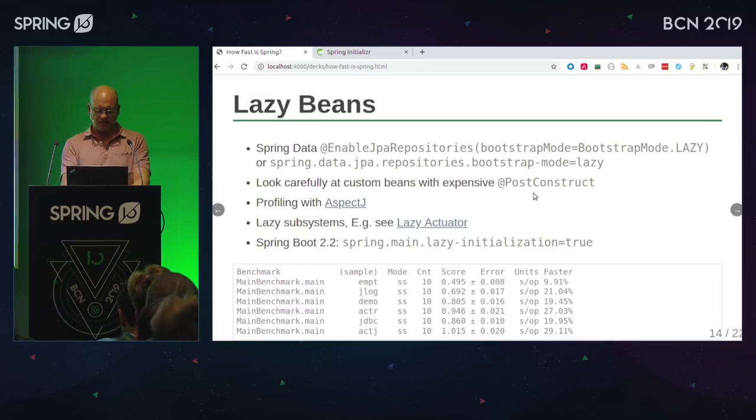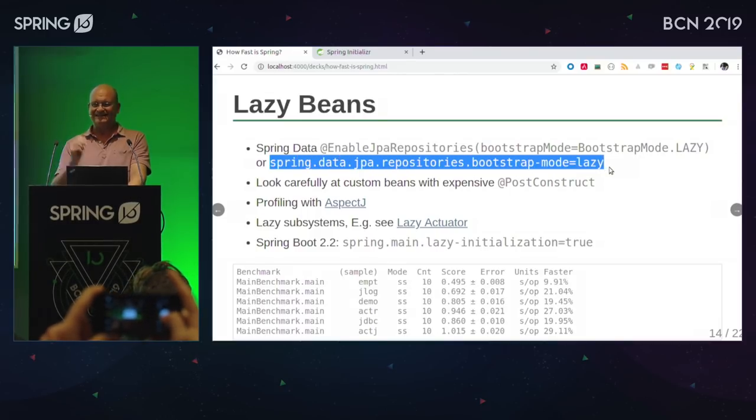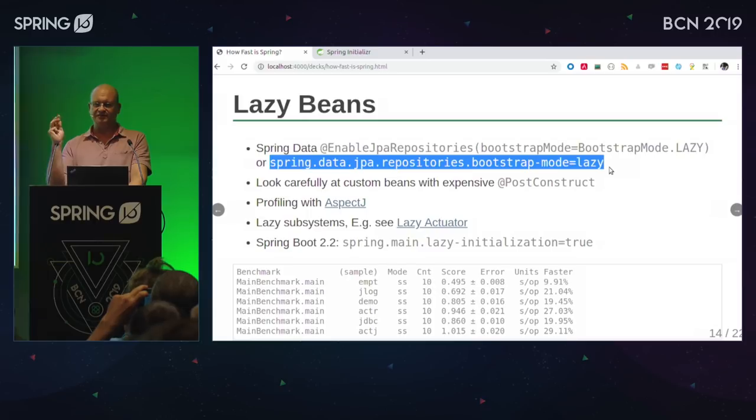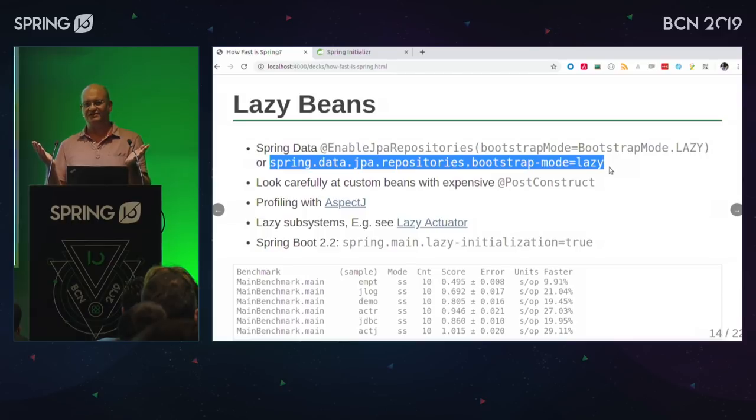Lazy beans, so there are two features in recent versions of Spring Boot. One is spring.data.jpa.repositories.bootstrap-mode=lazy. That was actually in Spring Boot 2.1. I did that in the pet clinic, where it's three entities, and that would probably save half a second, maybe 700 milliseconds, something like that. That's worth having. If you have a large number of entities, it goes up proportionally. It's amazing. You can create crazy applications with 400 entities, and they take a minute to start on my laptop, and then you make the repositories lazy, and it goes down to 2 seconds. Amazing, right?